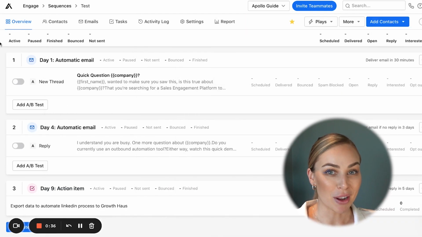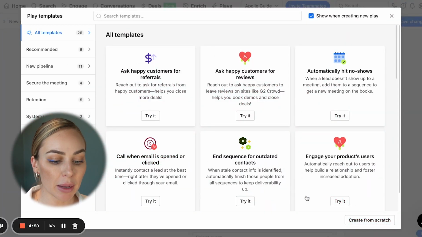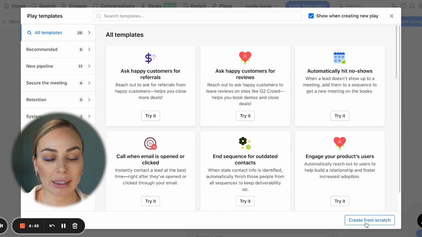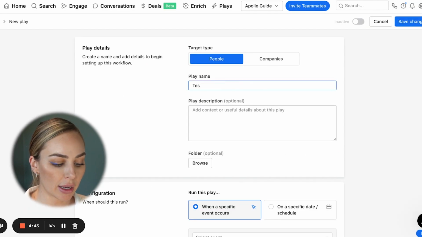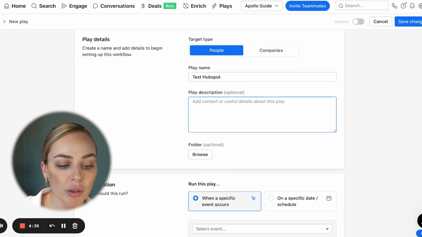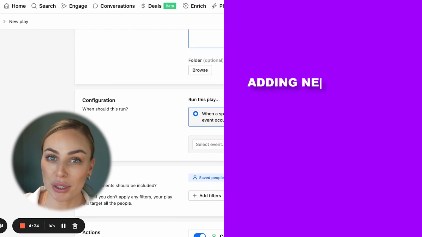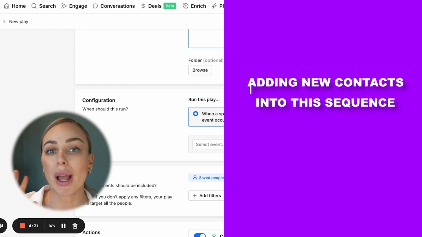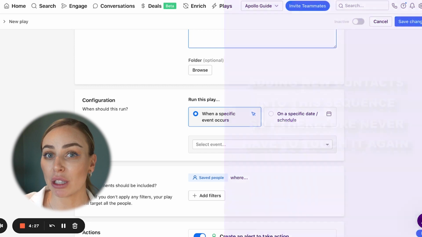Cool. Now I'm going to show you the fun part. Plays are a really cool feature within Apollo, and this is how you can automate the whole process through their play feature. So this is a template. I'm actually going to click create from scratch. So we're going to just name this a test HubSpot, and you can give this more context. But what I'm wanting to achieve here is adding new contacts into this sequence, so I therefore never have to touch it again unless I'm looking at statistics and I'm updating the copy.